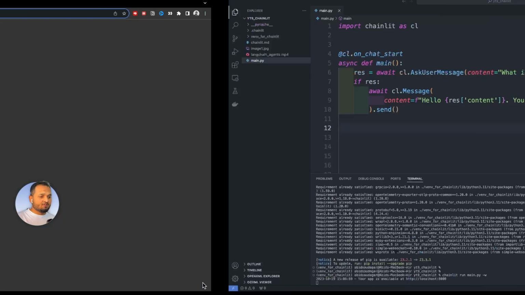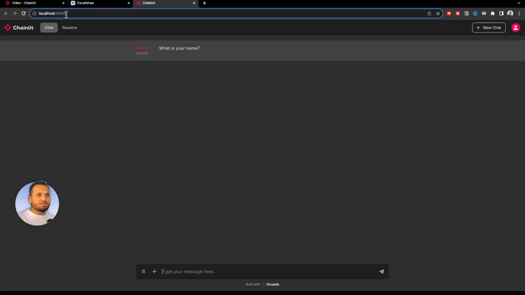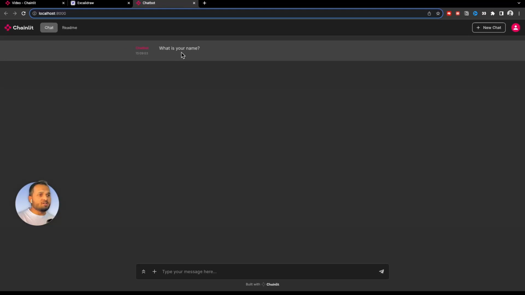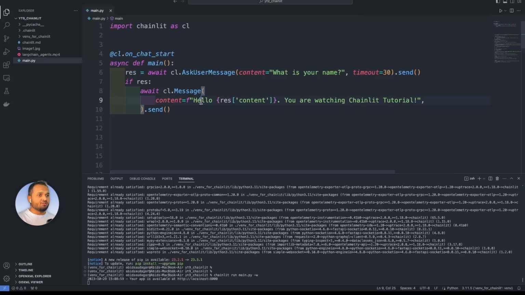If we run this, the API will run on localhost 8000 and it will ask us what is your name. So if we go back to our code, here is the content of the AskUserMessage. And you can see, what is your name, and the chatbot is asking us what is your name. So I'll write my name here. My name is Abid. And once I input my name and press enter, it will give me, hello Abid, you're watching Chainlit tutorial. So here, you can see, hello. And in this res content, my name gets saved and this is the static message.